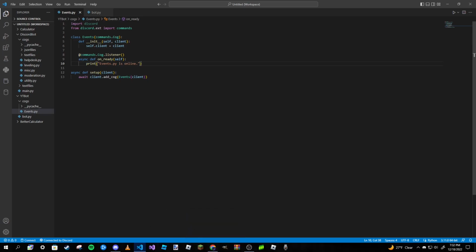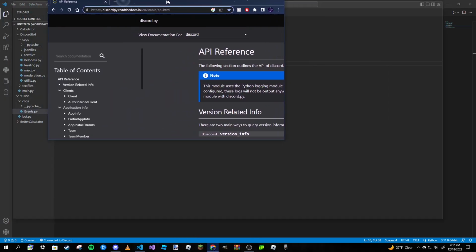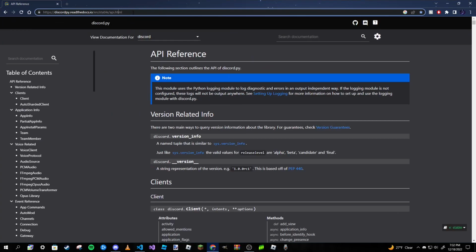Now, I'm going to pull up an API reference I want you guys to see. This is the official discord.py documentation. If I can remember, I will try to put this URL in the description, but it's just discordpy.readthedocs.io/en/stable/api.html. It's a bit of a long link, but pretty readable and easy to copy, but I'll try to leave the link in the description, guys.